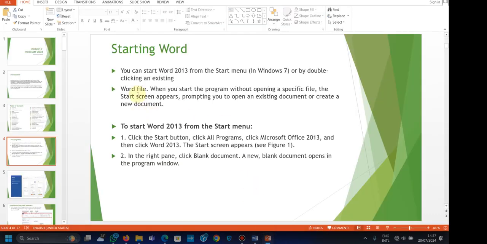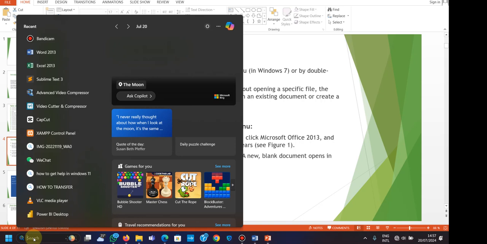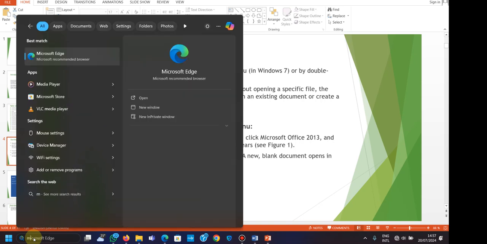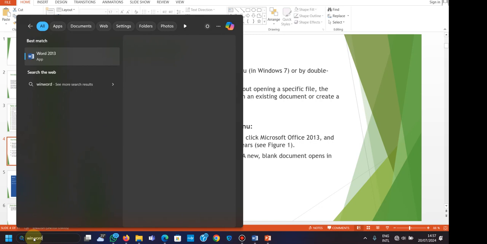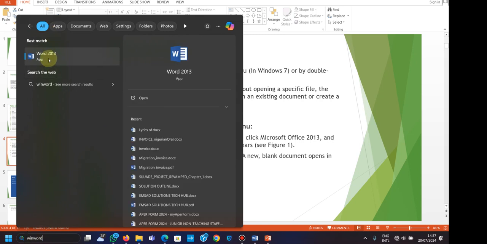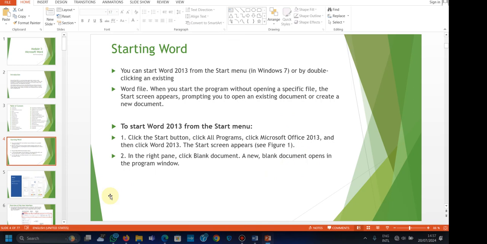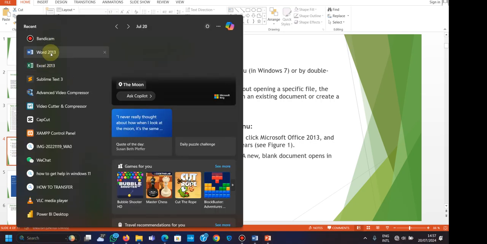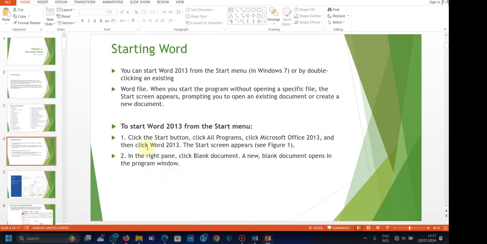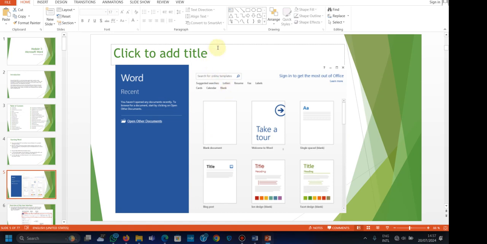If you want to start, click on the start button, then all programs. If you don't see it there, you can come to your search button and type Word. You press Word, and you can actually see it here. Sometimes when you go for an interview, they will remove it from the first place that I showed you, but to locate it, you just click on the search button and type Word there, and you will see it. So that's how to start Word from the start menu. Let's go to the next slide.